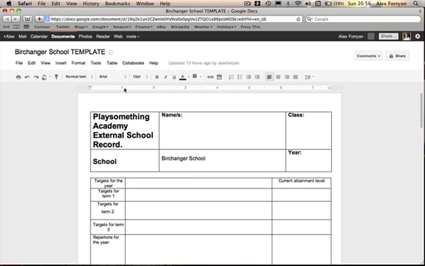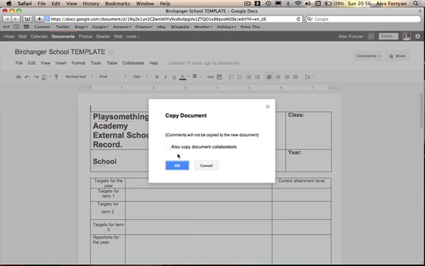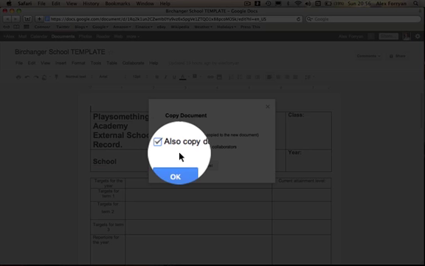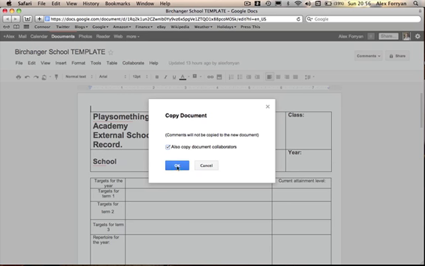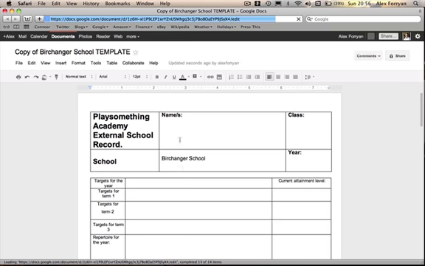So the first thing you need to do is File, Make a copy. Check the box that says also copy document collaborators so that everybody can see your updated document, and say OK. Okay, now you've got a copy of that document. So now you can put the child's name in, James Brown. Okay, and he's in class 1, year 1, for instance, at Birchhanger School, and you can see that here.